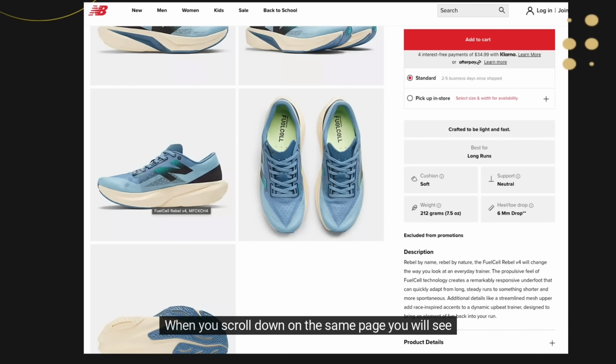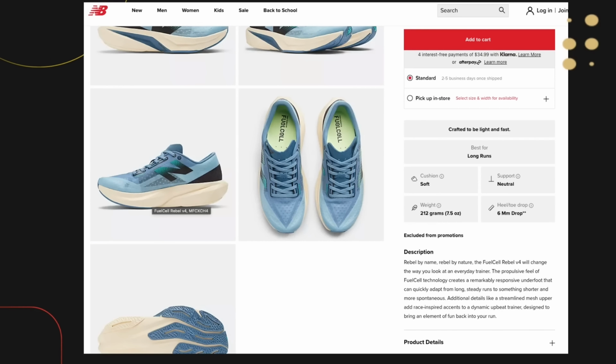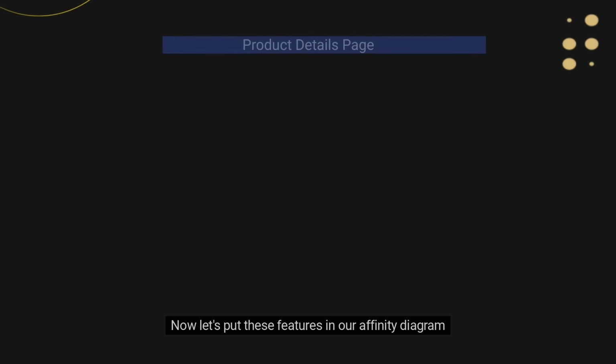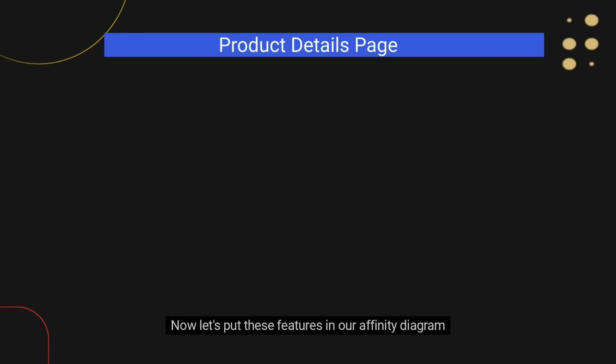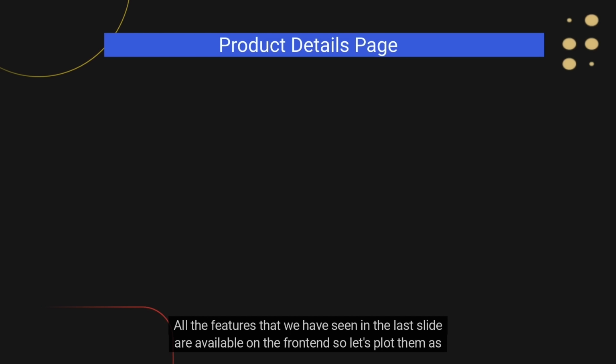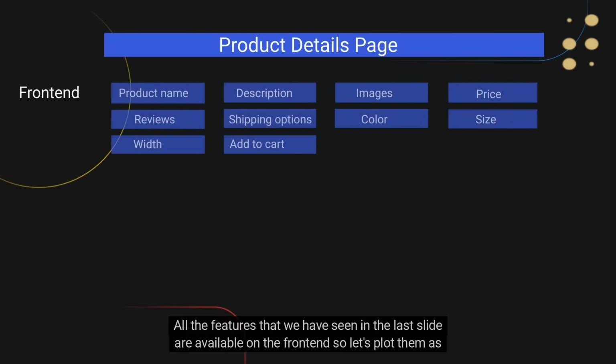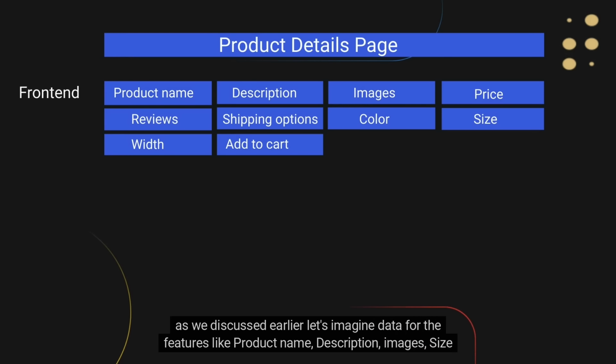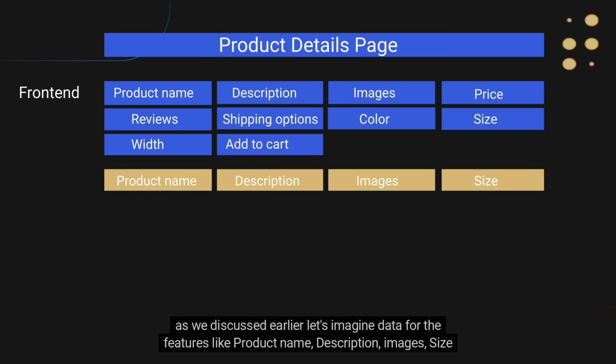When you scroll down on the same page, you will see add to cart with shipping options, product details, etc. Now, let's put these features in our affinity diagram. All the features that we have seen in the last slide are available on the front end, so let's plot them as front-end features.